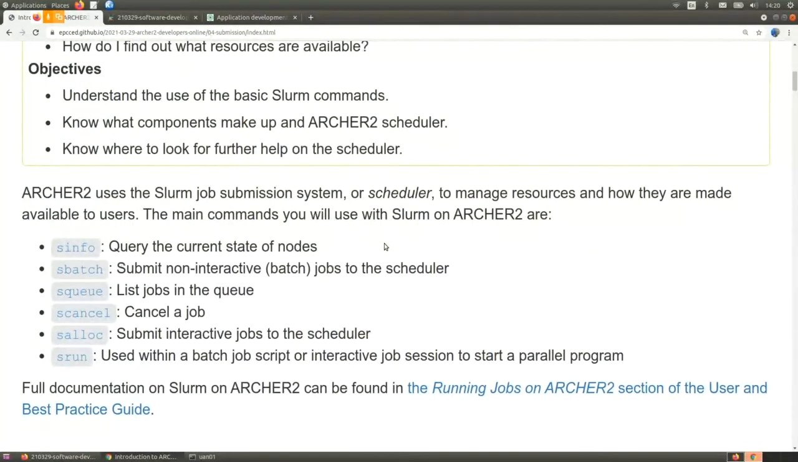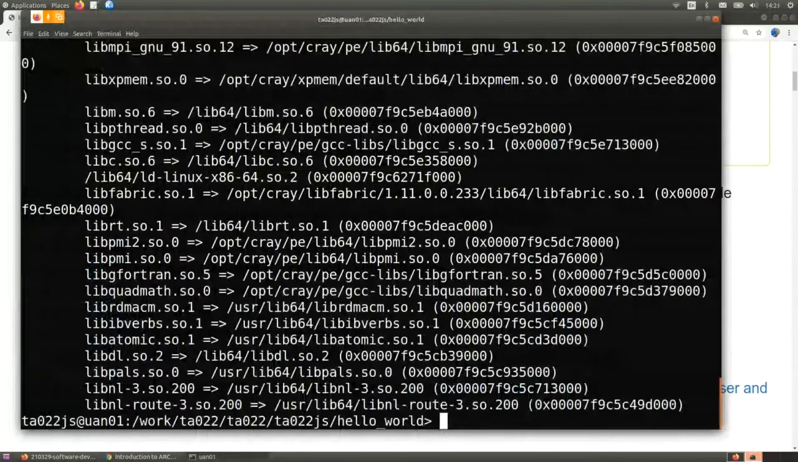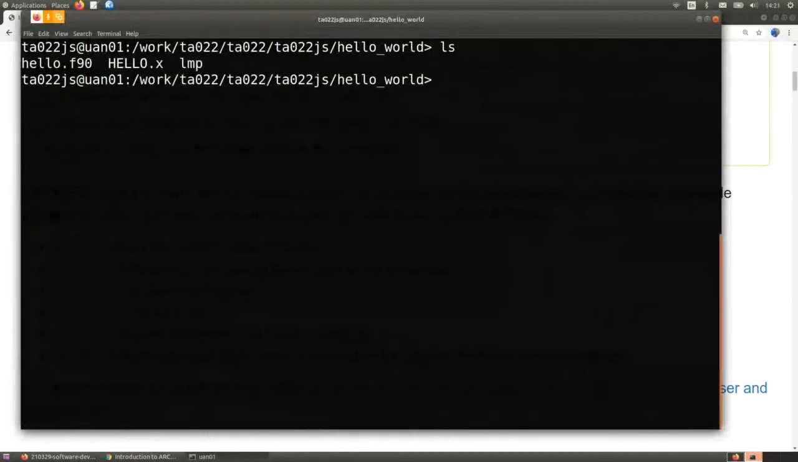So ARCHER2 uses the Slurm job submission system, or scheduler, to manage resources that are available to users. There's a number of Slurm commands that we'll be playing around with.